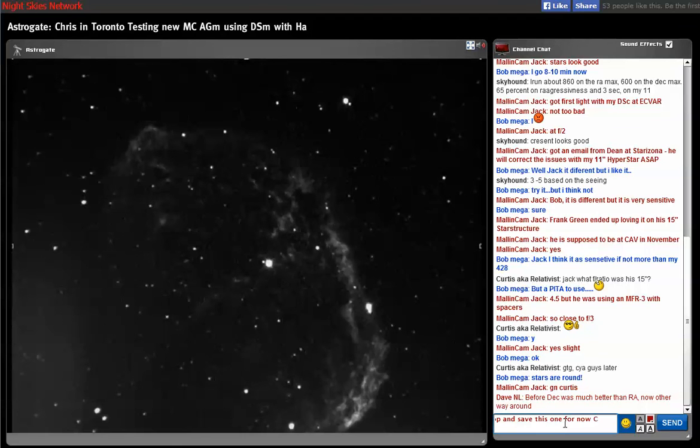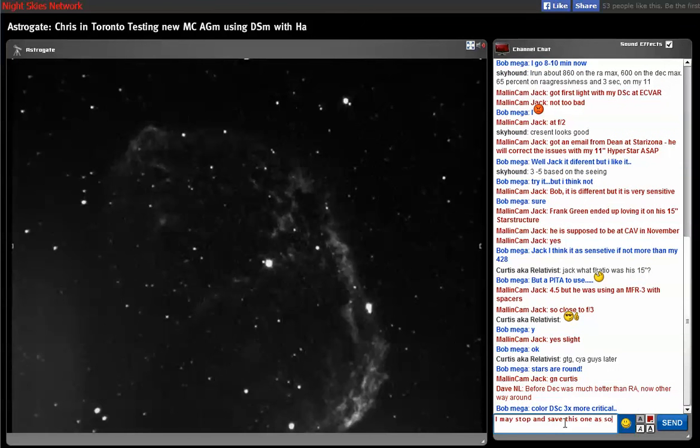Okay, we should have something coming up soon without the dark field. Just seeing how much this amp glow and warm pixel show up without it. Oh yeah. Color's a lot harder to work with.